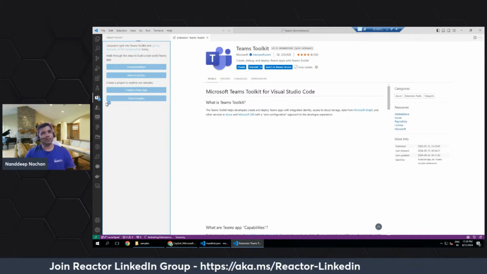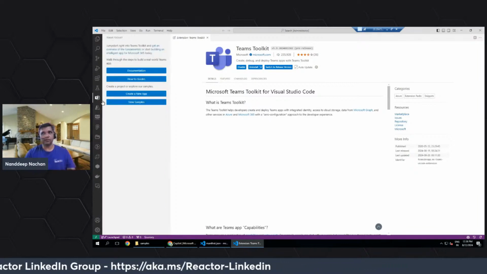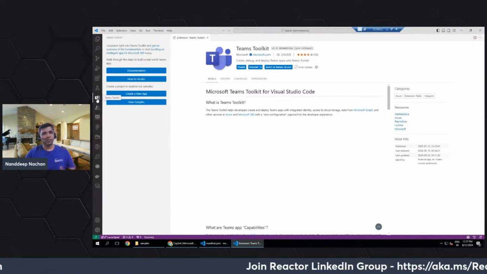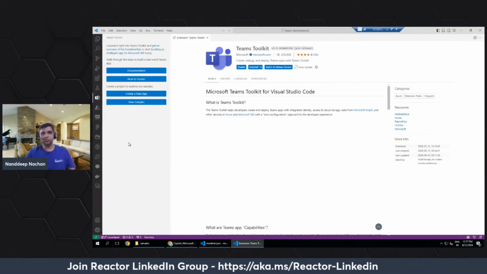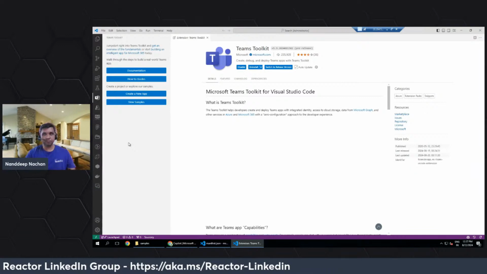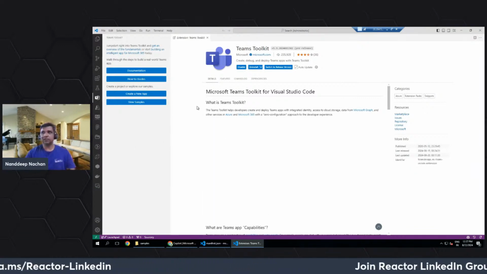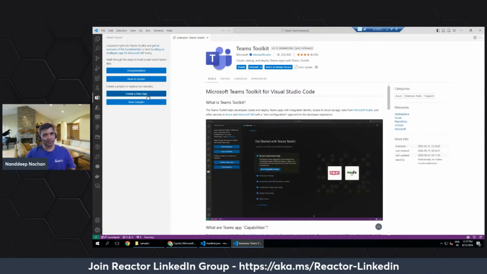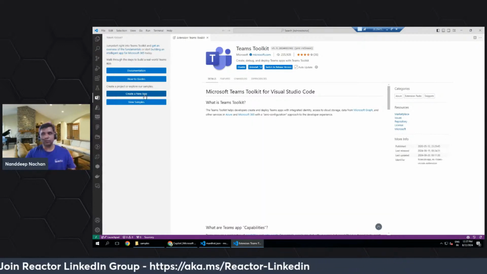There will be a Teams icon on the left rail of your Visual Studio Code, and from here you should be able to create your applications based on Teams Toolkit. If you are wondering how you can create applications on top of Teams, whether it is a bot, a tab, or a messaging extension, you can definitely use this Teams Toolkit. I will show you simply how you can create a plugin for Copilot, which can act as your Copilot.